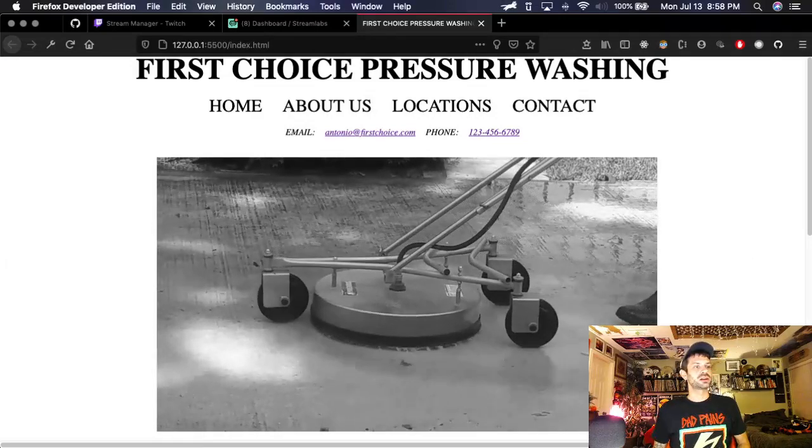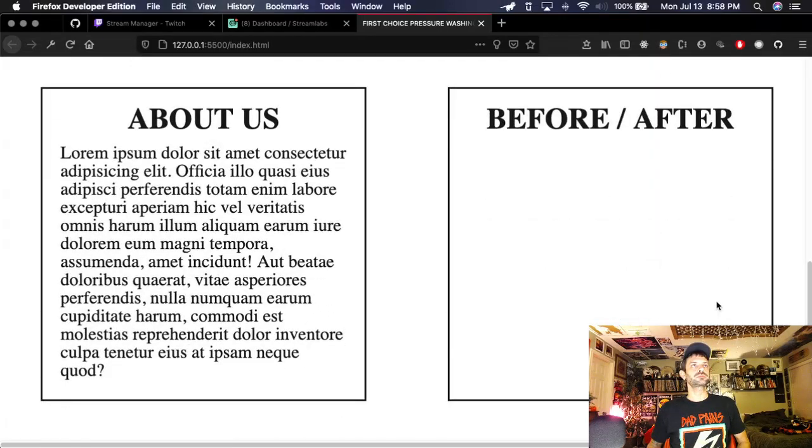So we're working on our About Us page. The div to the right will eventually have a carousel, an image carousel with before and after pictures.